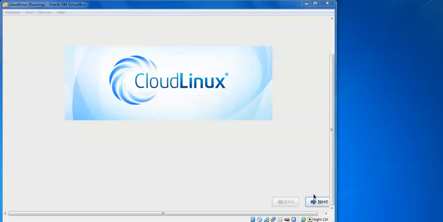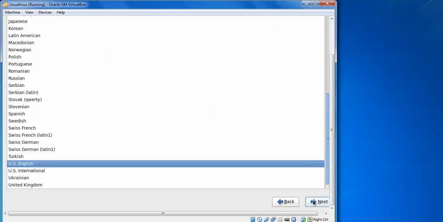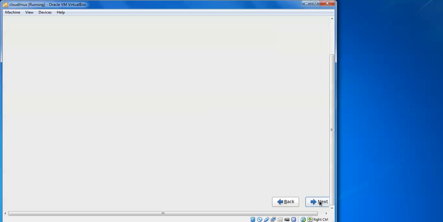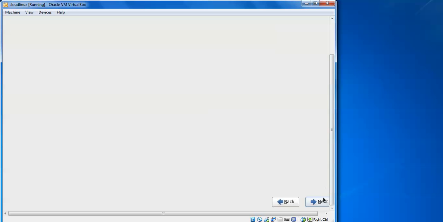So we need to press next. Select your language, which country you belong to, which language you want to install. Click next. This is the keyboard language. Click next. And here is the storage type, that means device type. If you want to install a specialized storage device, you can go ahead, otherwise basic storage device. So I'm going to select that and click next.